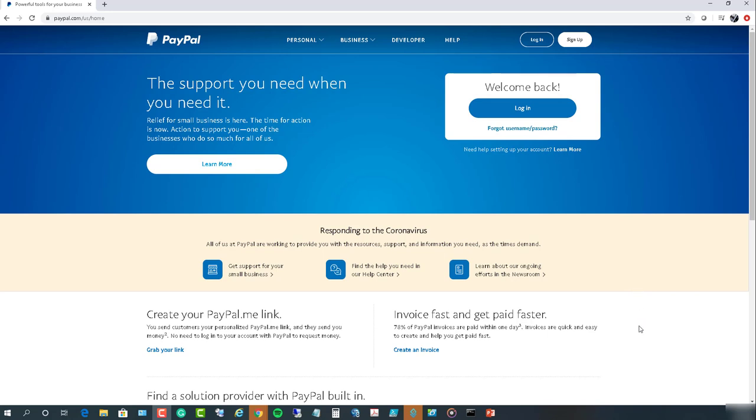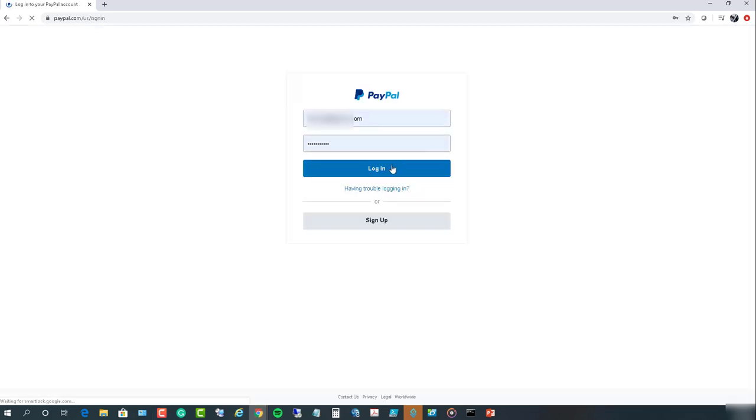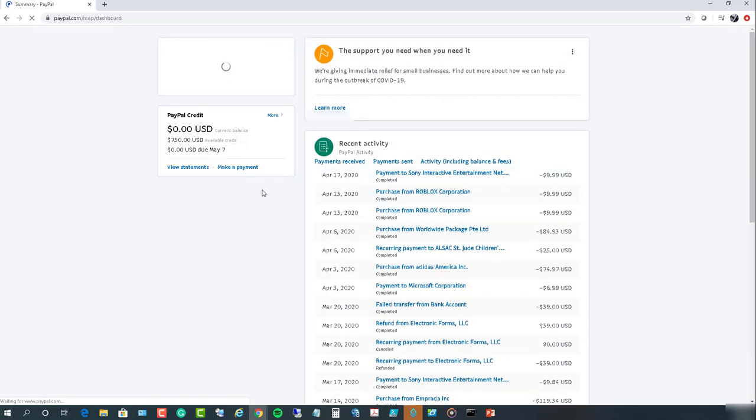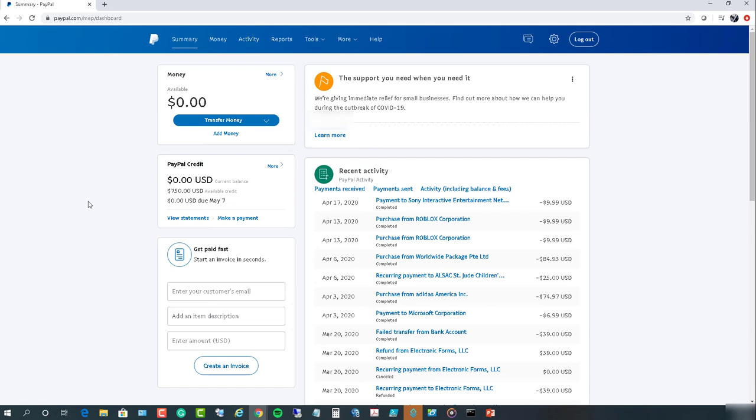So now, as you can see here, I'm in paypal.com. I'm going to log in with my credentials. Click on log in here. Log in. And now it's taking me to the dashboard, the summaries of the payment.